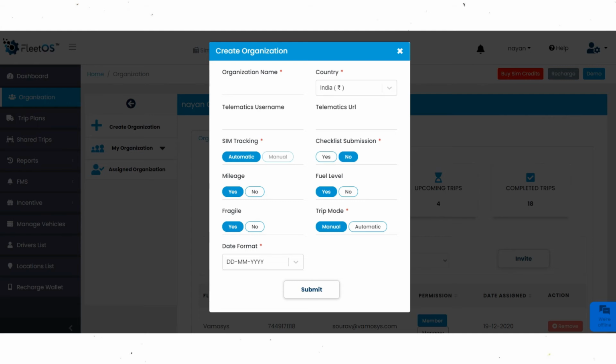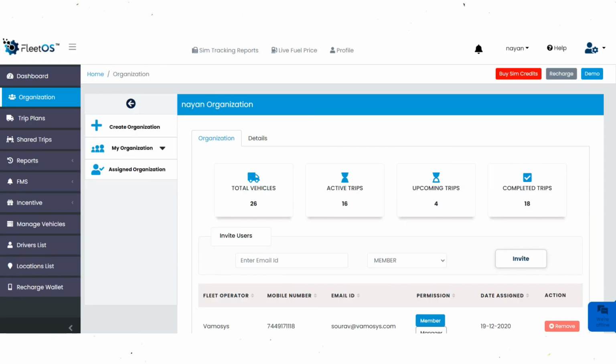Trip mode. If it's in automatic, another trip will be created automatically once the existing trip is completed. If it's in manual mode, the owner has to create a trip plan for another trip. For example, in the case of 2 unloading locations, once the first unloading is completed, a plan will be created for another unloading point automatically.